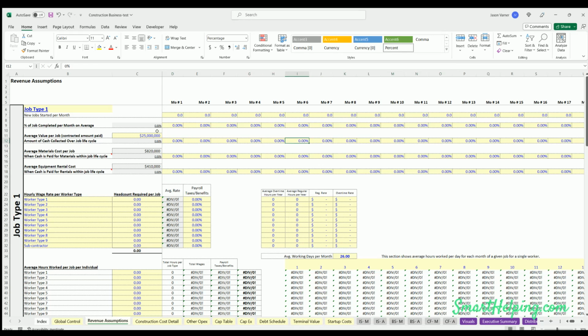Okay, now the focus of this model is primarily a cash requirement and cash flow forecast. It's going to show you how much money you need to get started, and what your profits are going to look like over 10 years based on these different assumptions over time. So we start with job type 1. Let's just say in this case we're going to start our first job in month 4, which would be April of 2025 in this case.